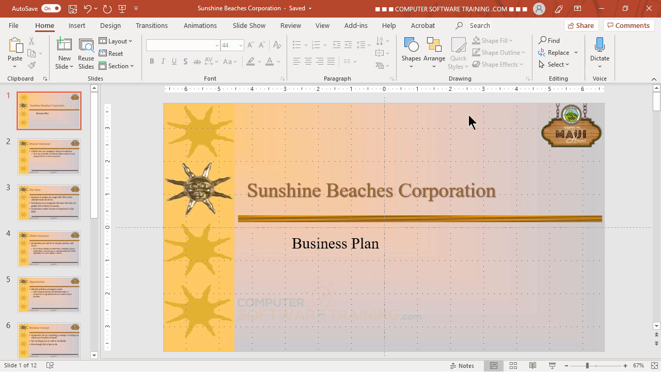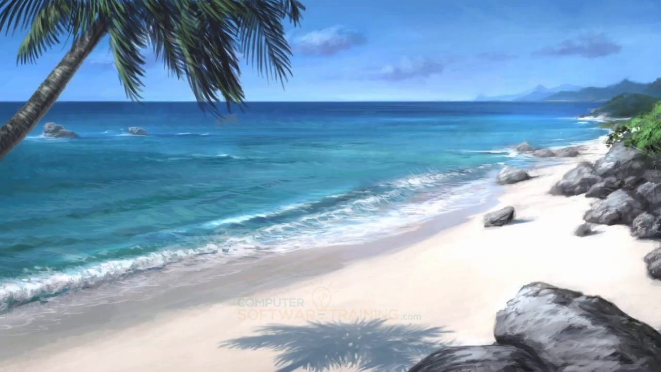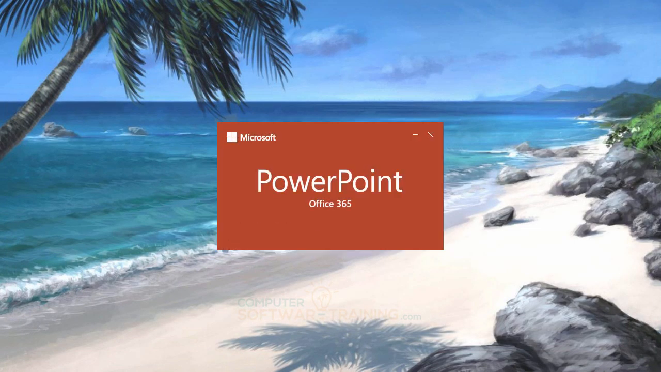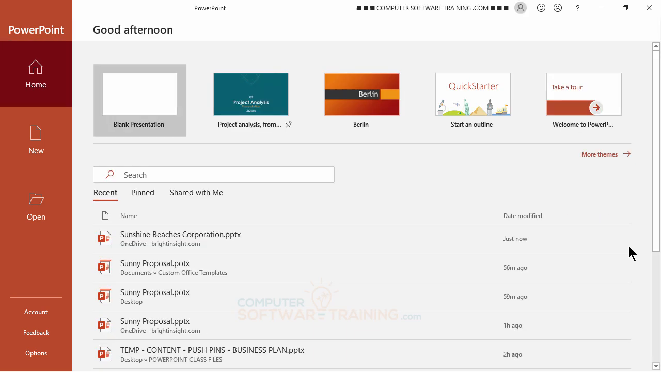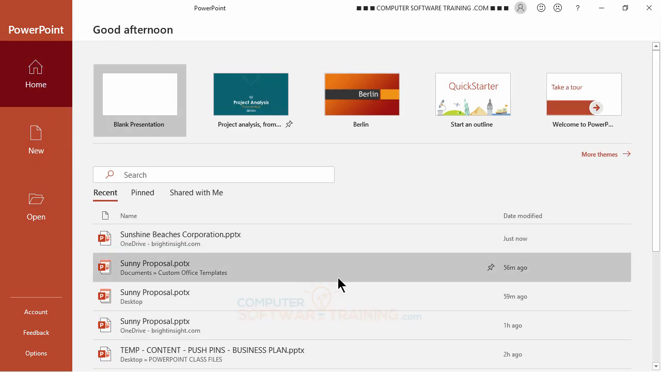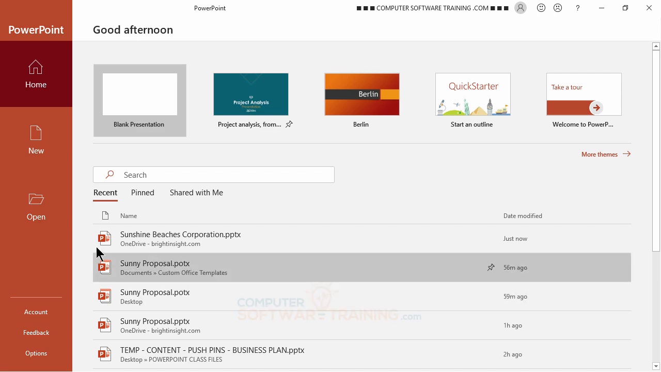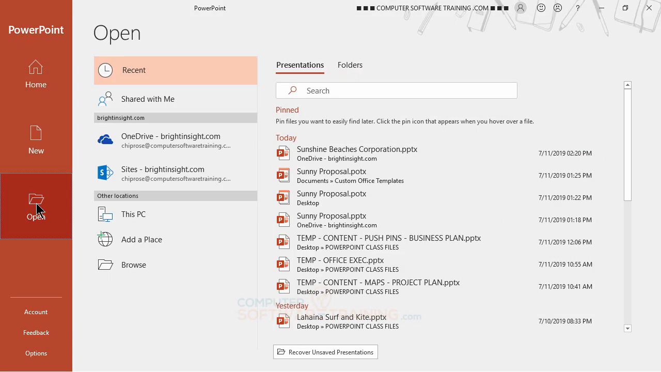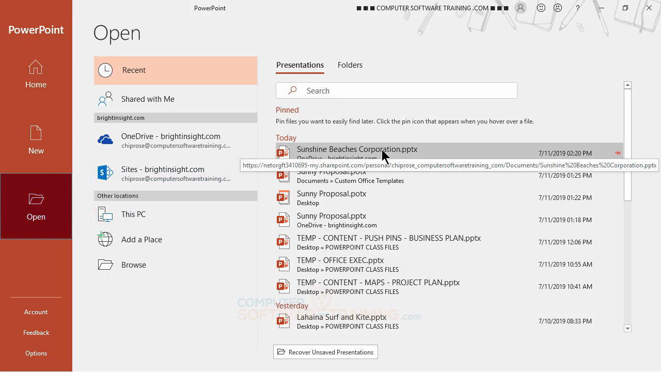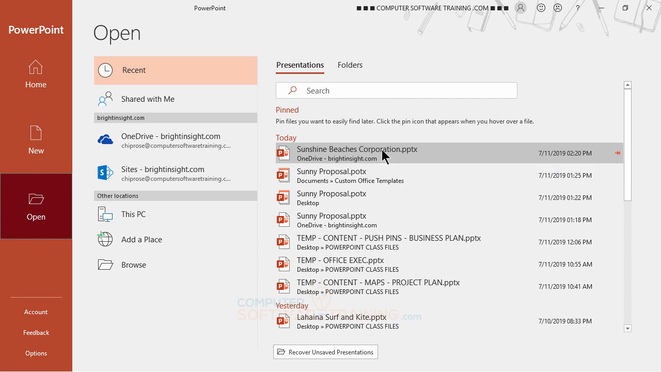Okay, so now that you've saved it, let's say you close up the whole program. So I'm going to just go ahead and do that. And then later on you might go back into PowerPoint, something like that. And in the home area, it's going to have the most recent files that you've worked with, and there's the file there. All right. If you were to go to Open instead, you're going to see it there as well.